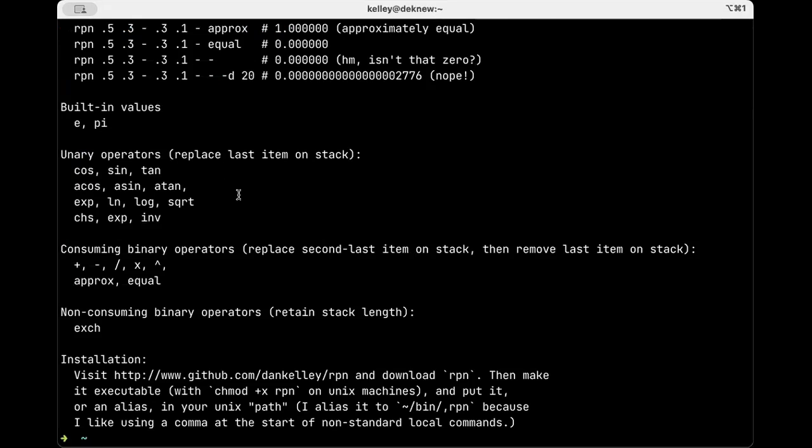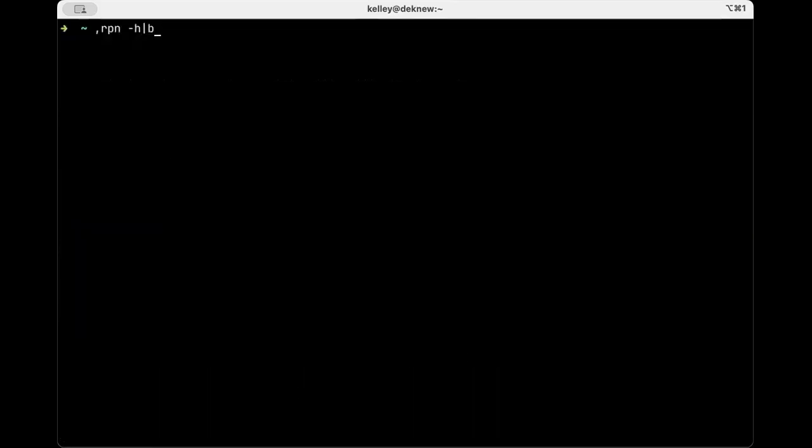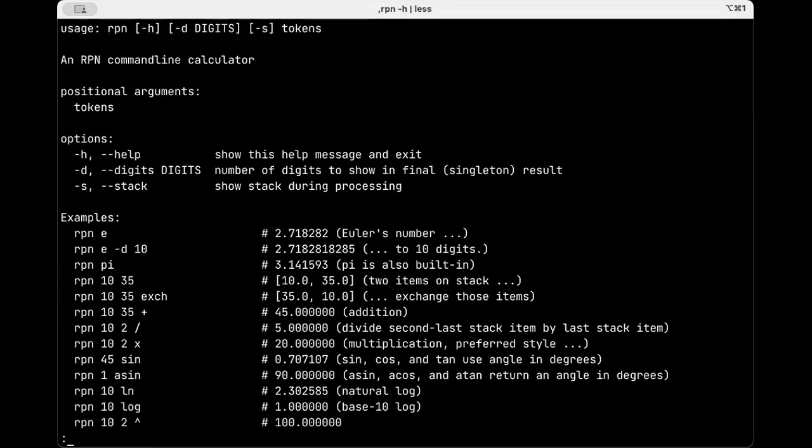So I'm going to walk through the help a little bit here. At the end of the help, it says where you can get it. And if you wanted to alias it, like I say, I alias it to /bin, comma RPN. Now, I'm going to page through this a little bit. The options that you have are H, D, and S, the long forms as well. I won't maybe get into S. -S will show the stack as it's working on it.